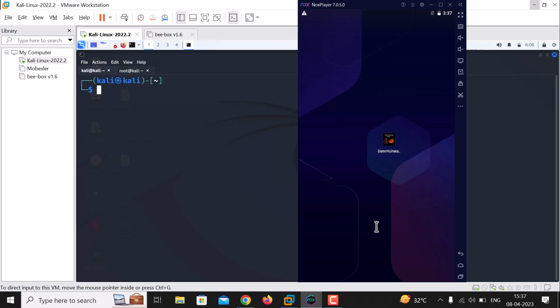In the next video we will use the Frida tool to bypass the root detection.